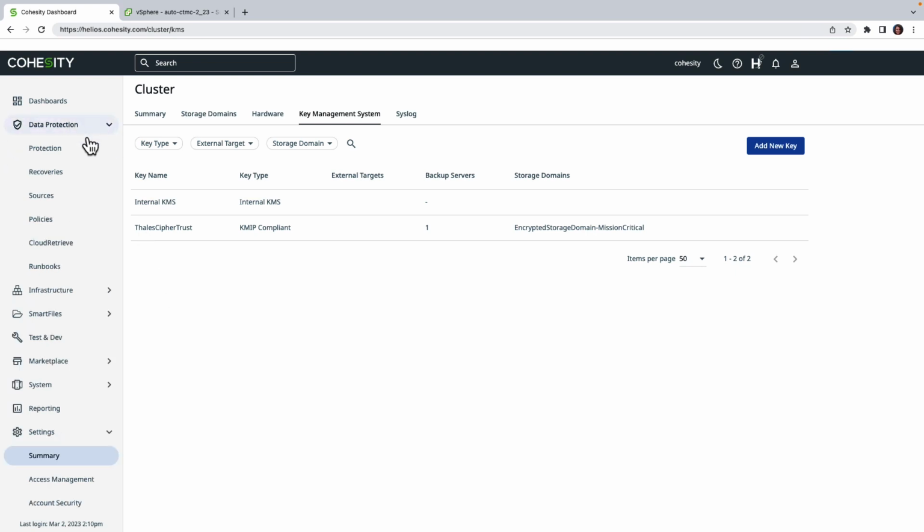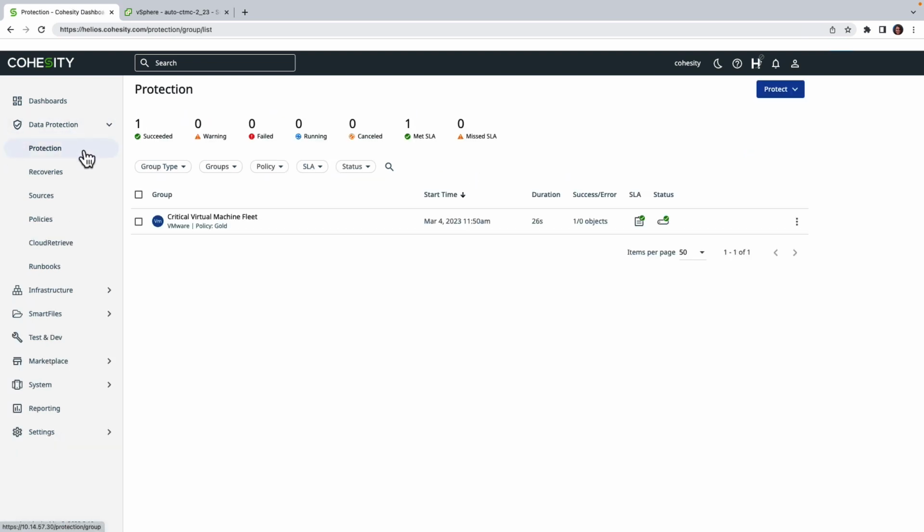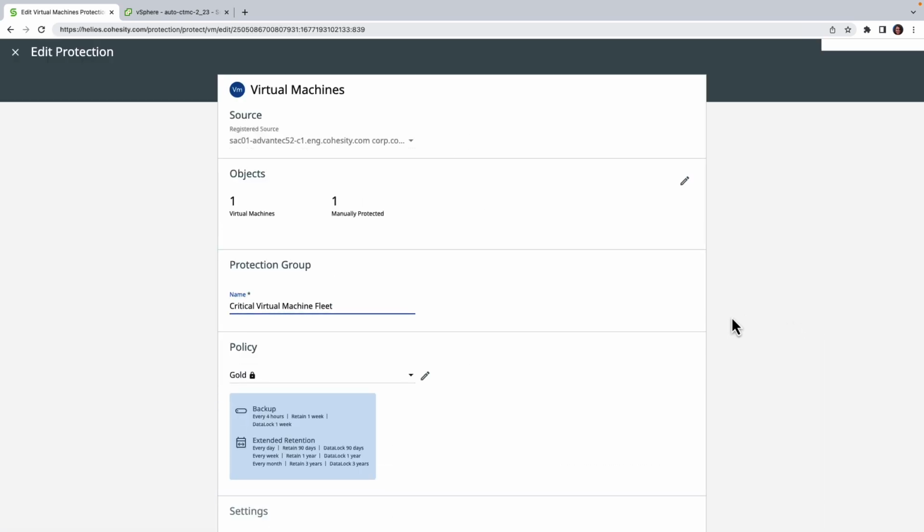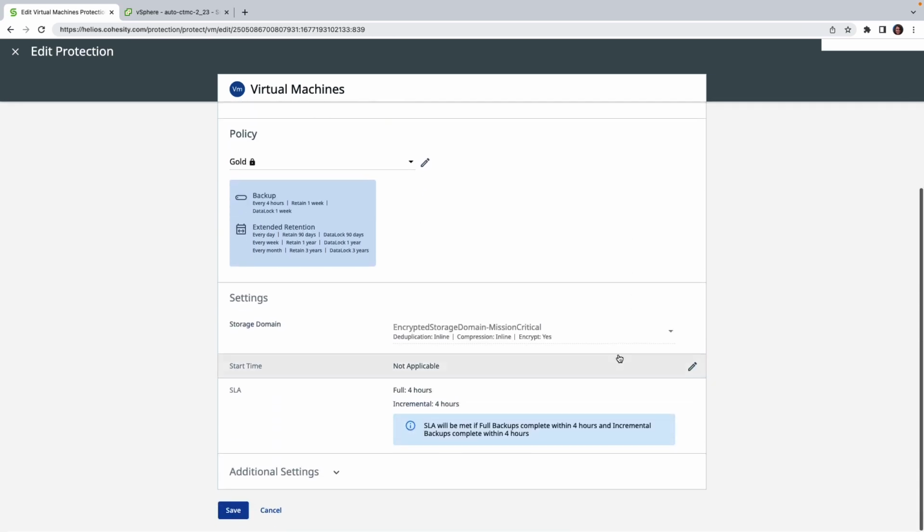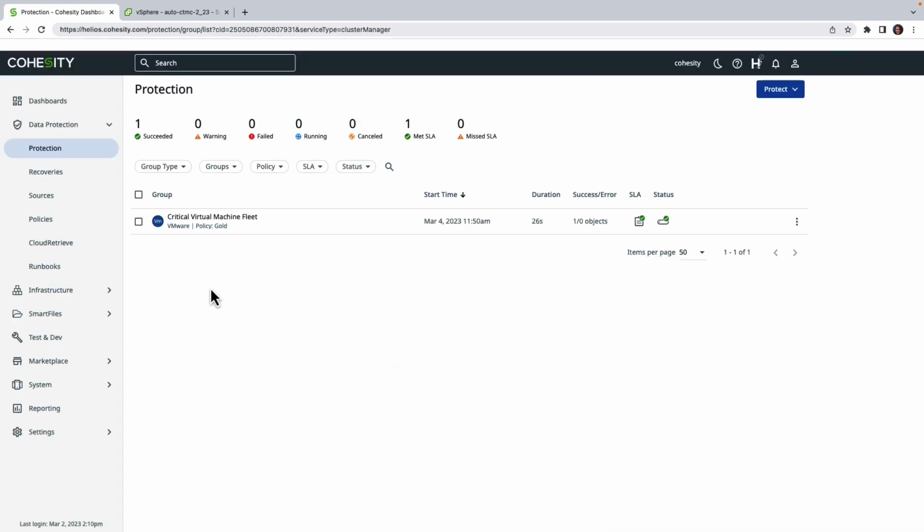Now, this in particular, if I were to head to data protection and protection, is actually being leveraged. If I go ahead and edit my protection job, it is being leveraged with encryption enabled for this particular data protection job. I'm going to go ahead and click cancel.